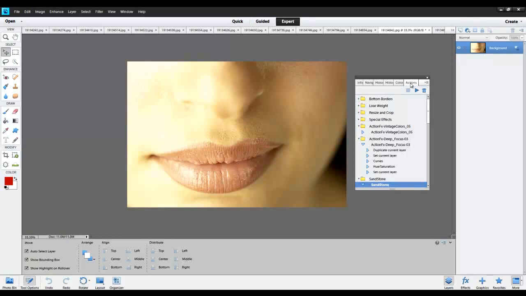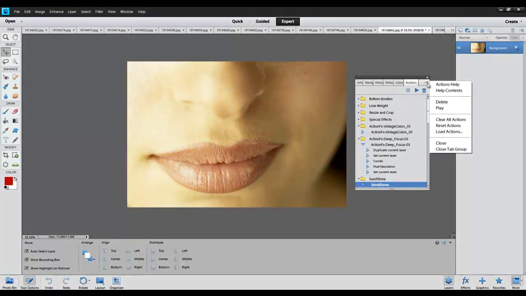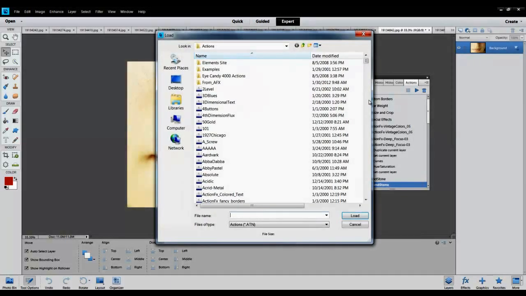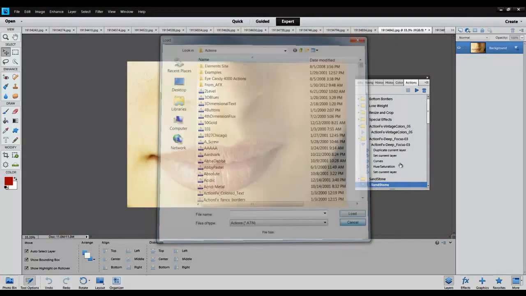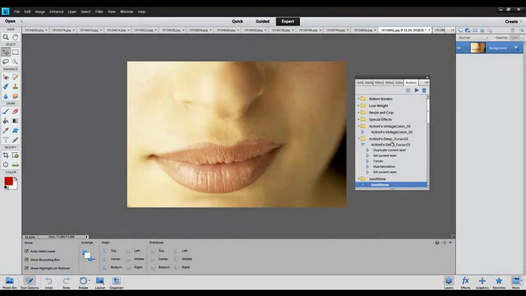So if I open up this panel, I can actually load actions straight into the program from anywhere on my hard drive. So I open up this little menu in the upper right corner. That opens the menu. Come down to Load Actions. You navigate to a folder where you have a bunch of actions, and you can load them. Okay, so I've loaded a couple actions here, just for example.